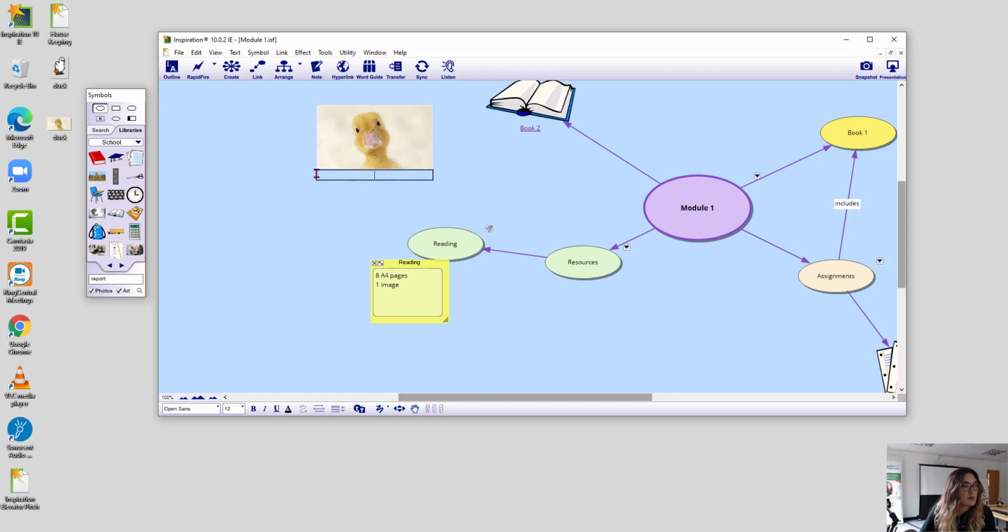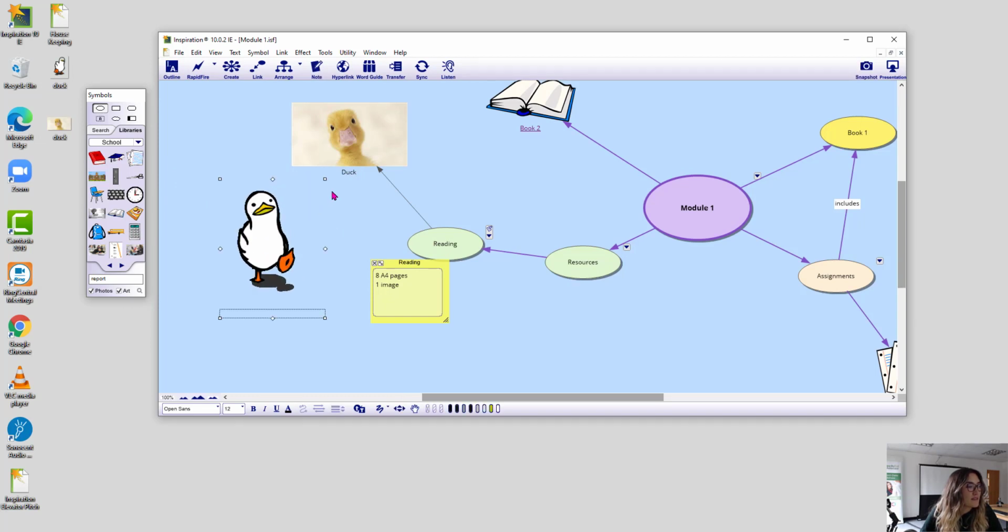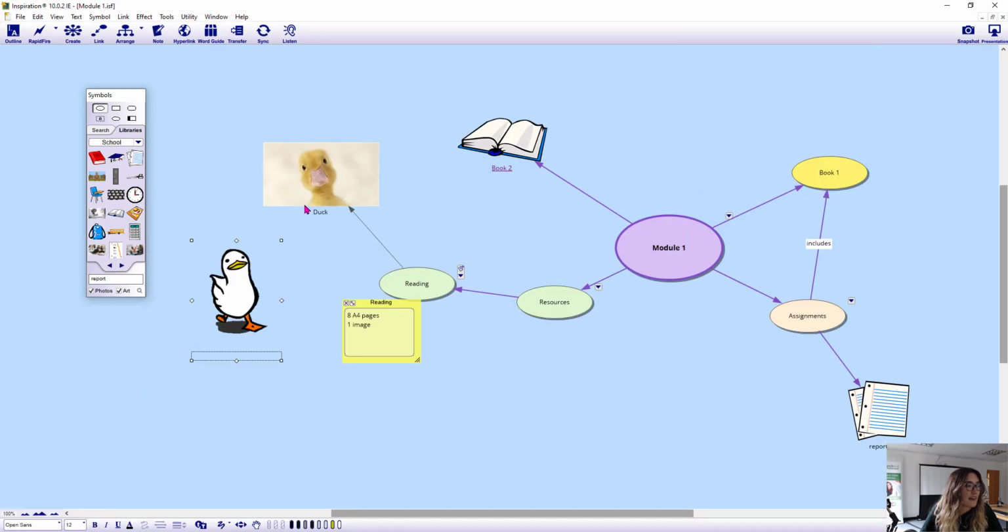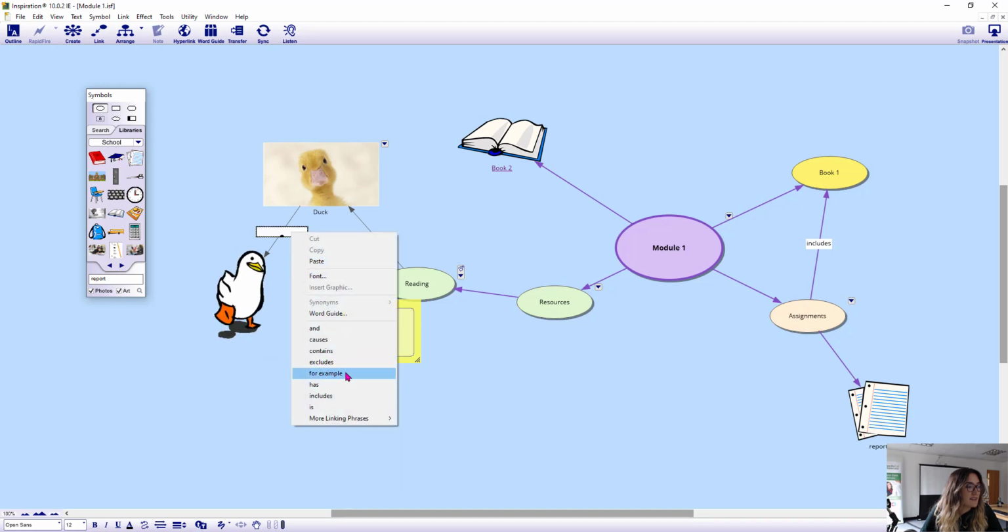This has created a symbol. You'll see there's the text box. I've created a symbol here using this. This is just a random image, of course. I might have a specific reading about ducks. So let's add this image in here. I've also got an animated GIF as well. So you can see how we can add those into our diagram. Let's add a linking phrase.